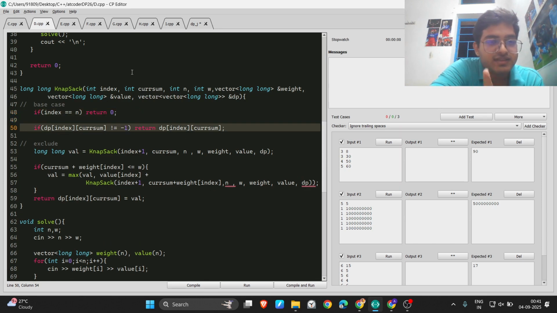Since we have a constraint on weight, we'll check this first. If the current sum, the sum we currently have, plus the weight of the current index is less than or equal to W, the total weight which is allowed, then just go for it. If not, it's not allowed.